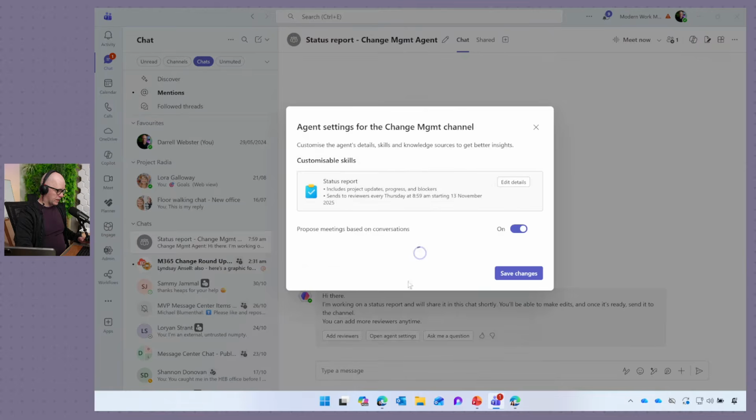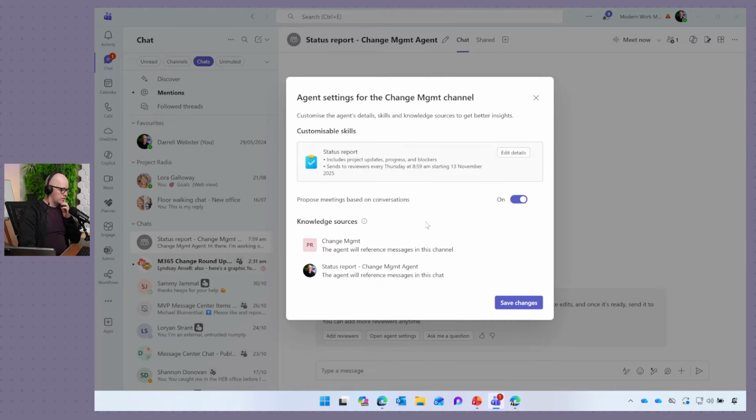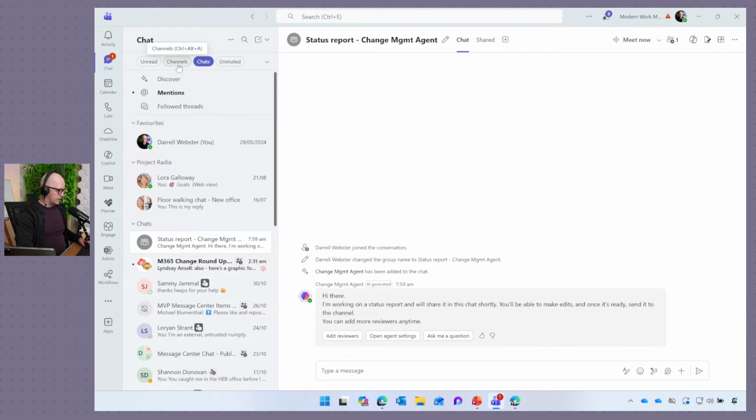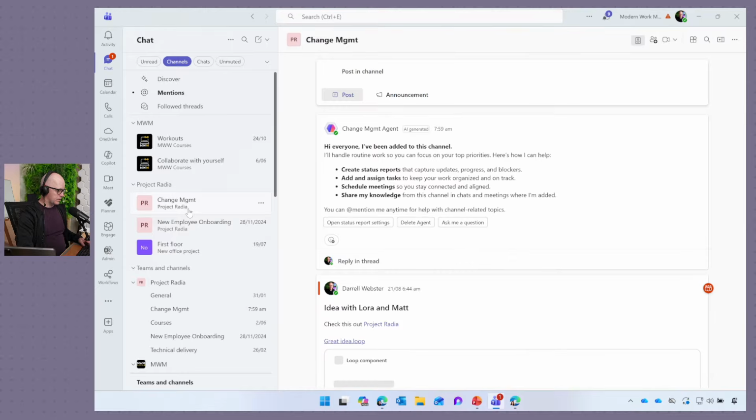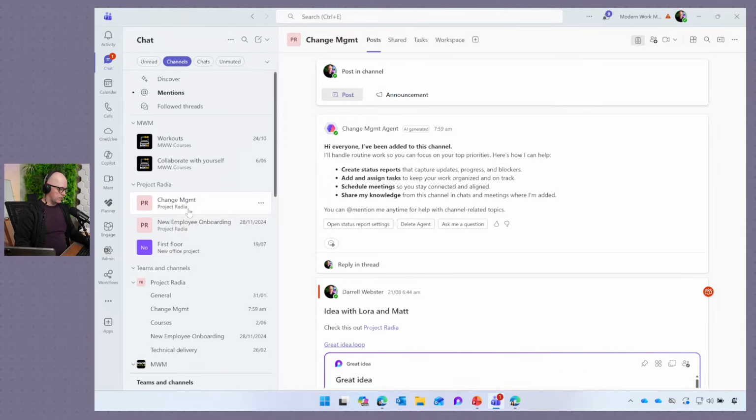Maybe I could go into the agent settings and get a hint as to which team it's from. Here it is, knowledge sources, change management channel. Can I click on that and get taken through to my team? Nope, can't do that. Okay, so I do have an idea where this is, but hopefully I'm trying to show you some challenges here about the chat and where that agent might have begun. So it is in, here it is, Project Radio and the channel called Change Management. So Change Management Agent, this is what is added to our conversation.